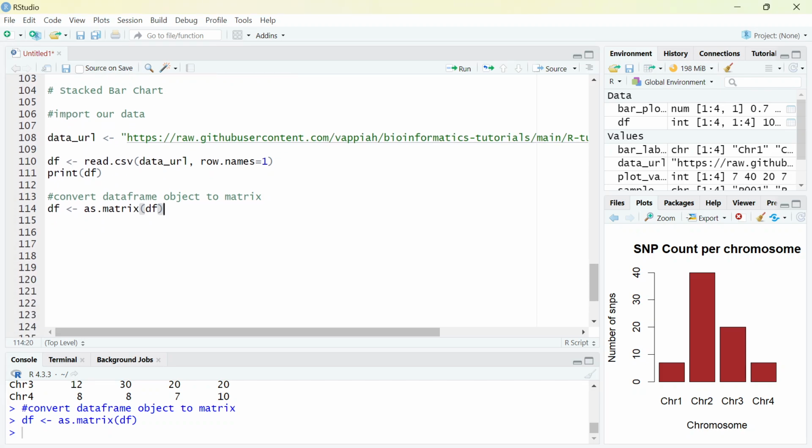Now if you want to confirm, you can just say class(df). So when you run it, it should tell you matrix array. That means we've converted it. So this is what we need. All right, so let's proceed.